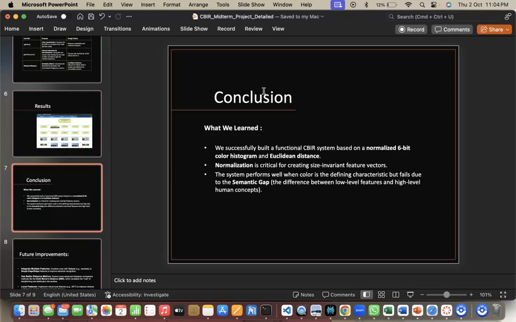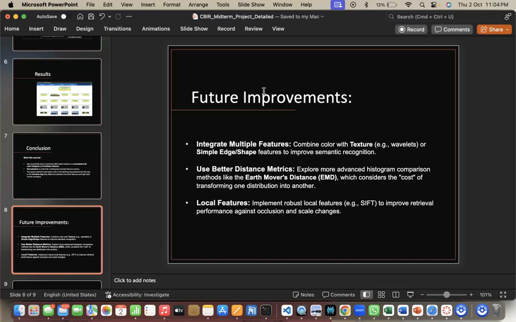We learned that normalization is critical to ensure fairness between images of different size. We also learned that while color histograms are effective, they are not enough to capture semantic similarities, which we noticed during the normalization. This project gave us practical experience in building a retrieval pipeline, and also showed us the challenge of bridging the semantic gap. So this is what we learned in our project.